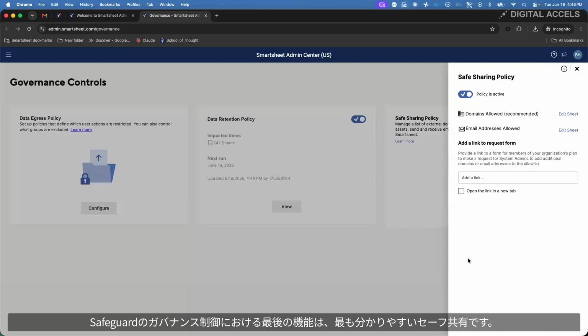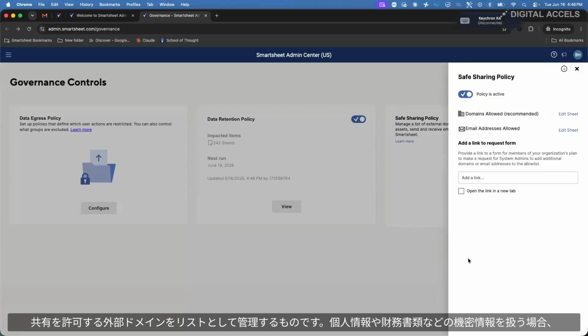Last piece from a governance control that's part of Safeguard is probably the most straightforward one, which is safe sharing. This allows you to go through and see a particular list of external domains that are allowed for you to share to. So especially if you are working with PII, financial documents, any sensitive information you really need to control isn't going to be sent out anywhere.